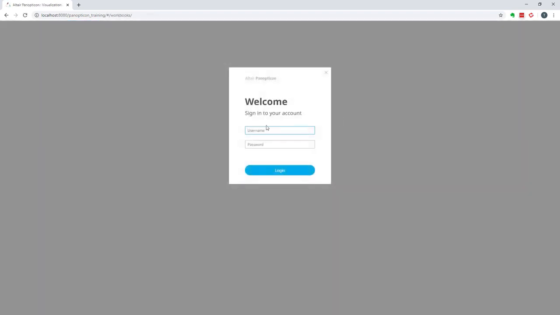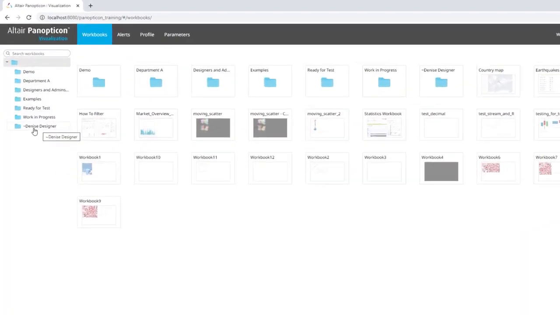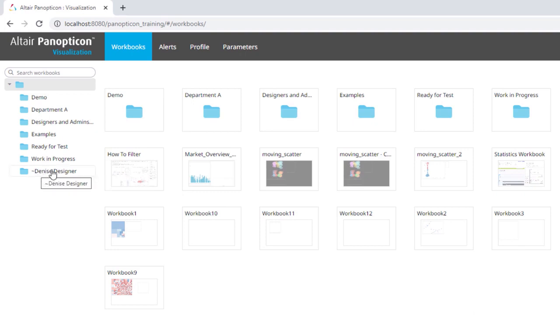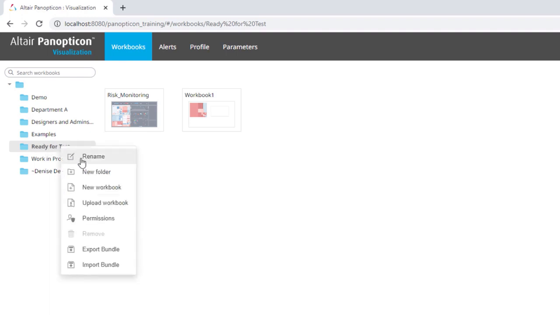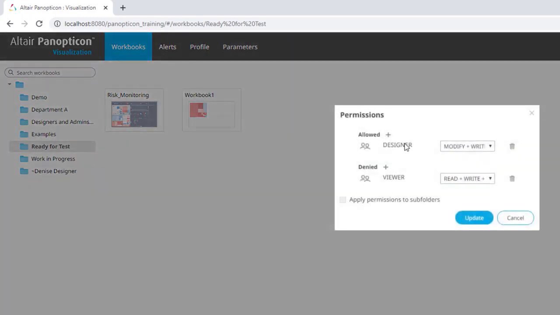If we move on to the next level, we will be investigating what you see when you are logged in as a designer. So we're logging in as Denise Designer, and the most interesting thing is that we get our own personal folder here where we can save work in progress. Apparently, we also as a designer have access to this folder ready for test. And actually, we can right-click it in any of these folders, and we can even investigate the permissions. We can actually set permissions on this folder. And we can see that regular viewers are denied from doing anything with this folder.